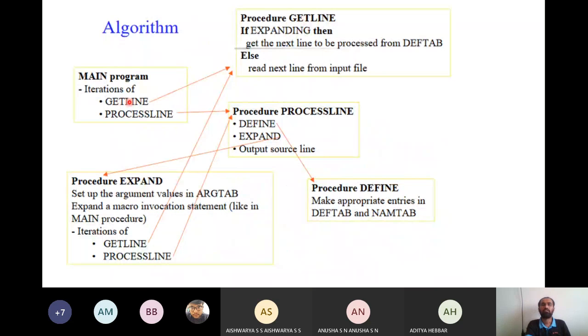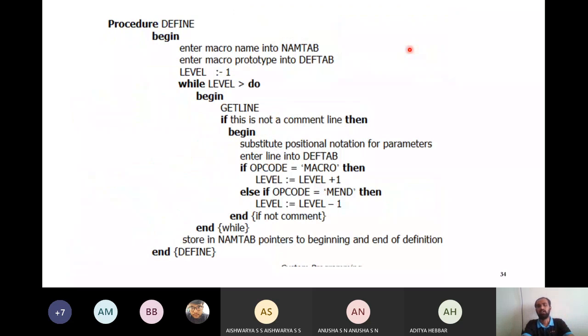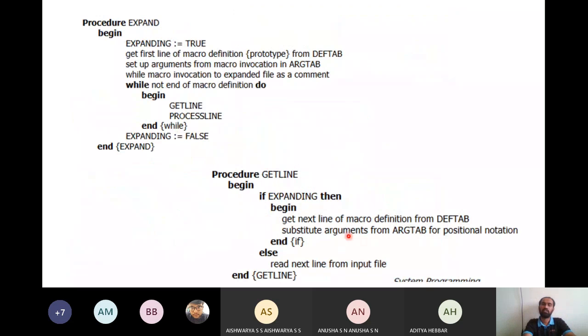But when you call this getLine from the main, you will be executing only this. You will be reading from the input file, not from the def tab. When you call the same procedure getLine from the expand, at that time you will be reading the line from the def tab for the expansion. So at that time only this will happen. What is the expansion doing? You are substituting every argument in the definition based on the argument position parameters available in the arg tab. That is what I said. So that's what happens in the getLine.